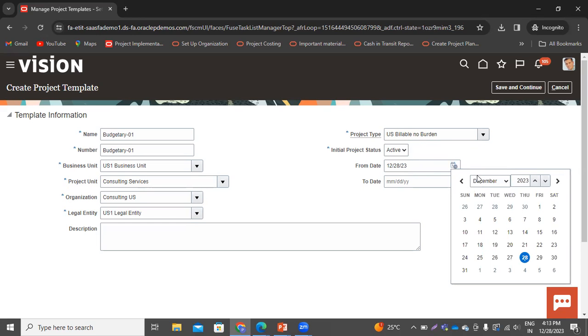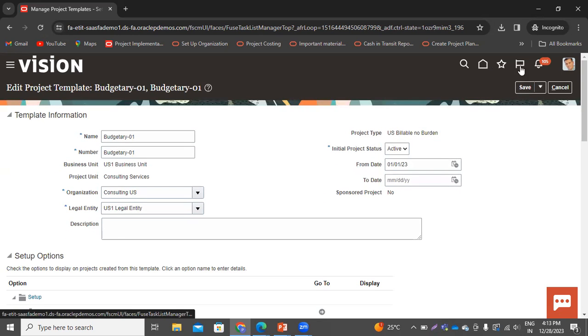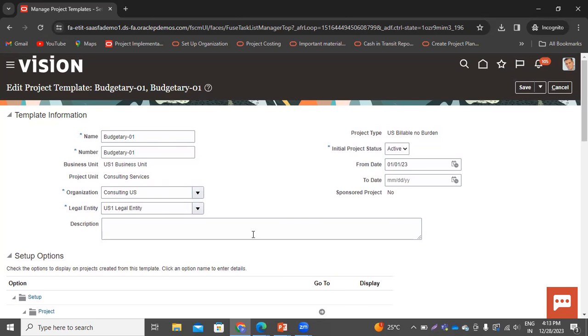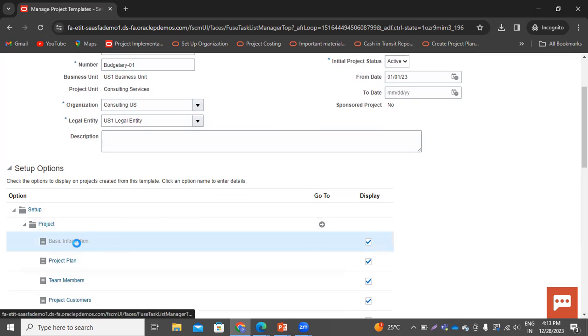Now here we have to select the start date. Let's take it as 1st January 23 and then click on save and continue. So project template is created. Now you have to associate your financial plan type and project plan type. For that, click on the basic information.